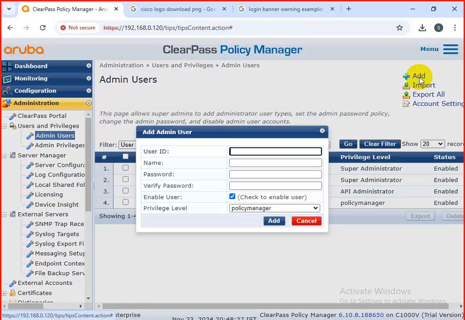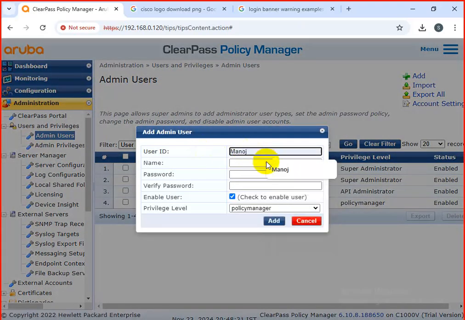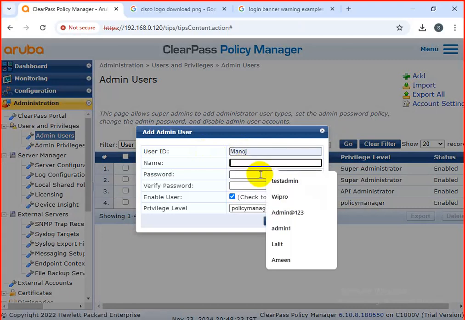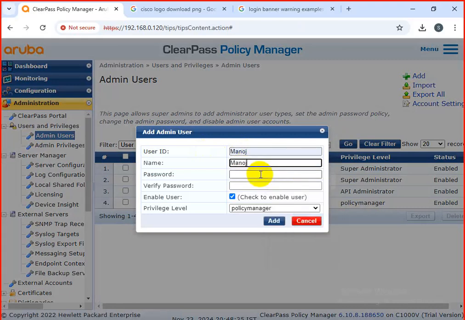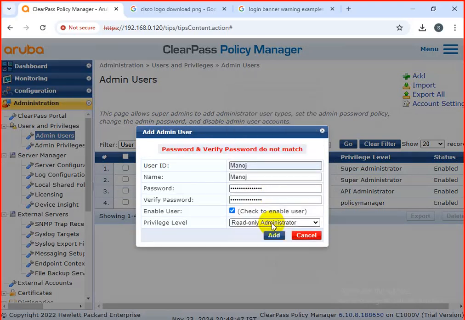So I will create Manoj again, same user, but I am changing the rights. This is a read only access. Password not match.